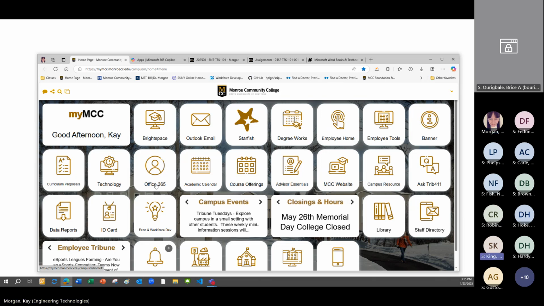Yeah, but the ones that you download on your own, you can still sign in with your MCC email, and it works the same as it does on the cloud. The version is more powerful.